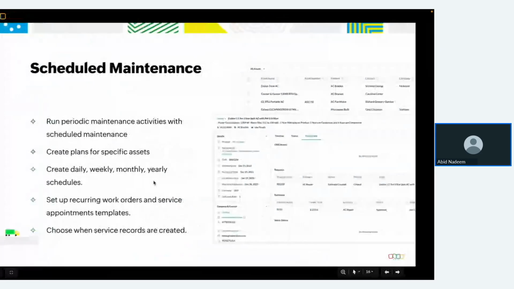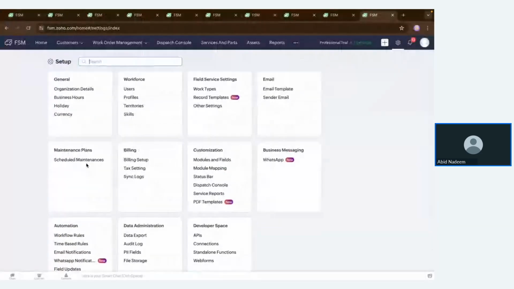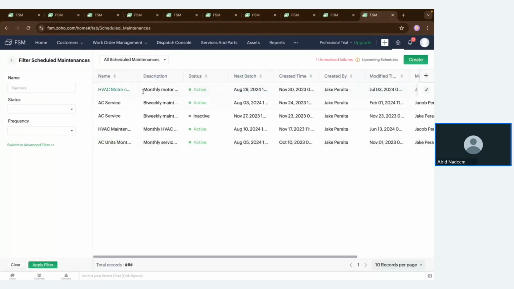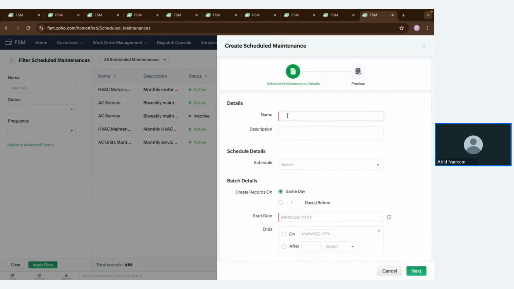Next is schedule maintenance. Schedule maintenance is basically planned preventive maintenance. The motive is to create work orders and service appointments automatically based on the frequency set. When we click on schedule maintenance, we can view all the existing schedule maintenance we have created in our organization right here. We can create a new one by clicking on the create button here.